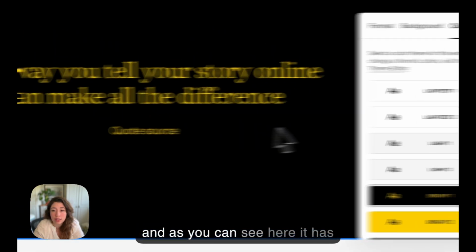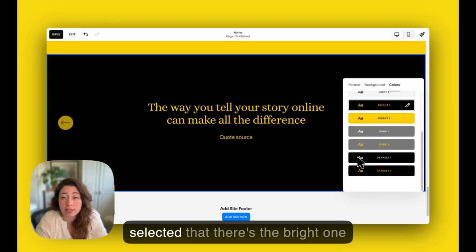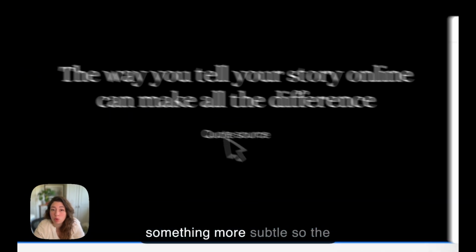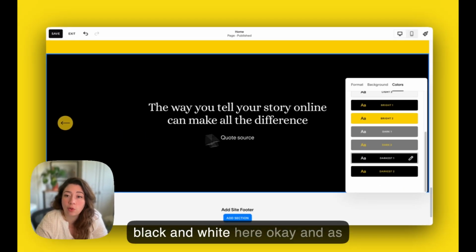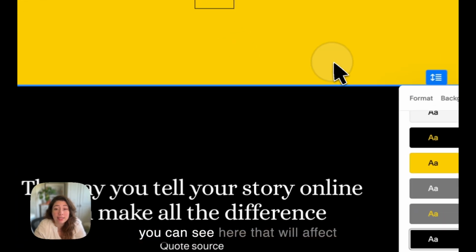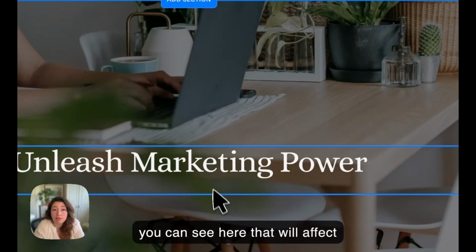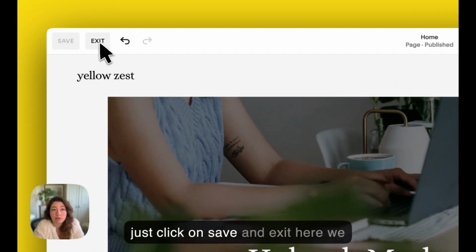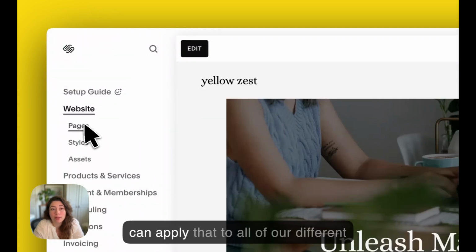And as you can see here, it has selected the bright one, which is the combination between the black and the yellow, but I want something more subtle, so the black and white here. Okay, and as you can see here, that will affect the entire website. If we just click on save and exit here, we can apply that to all of our different pages.